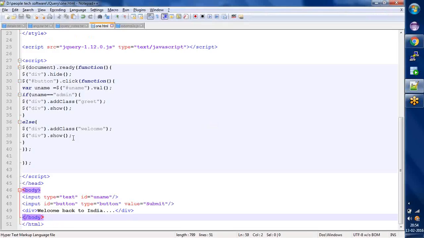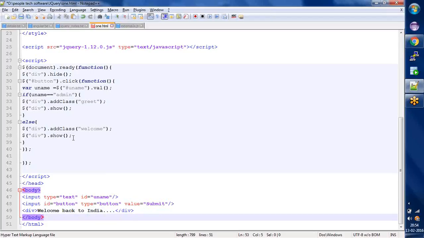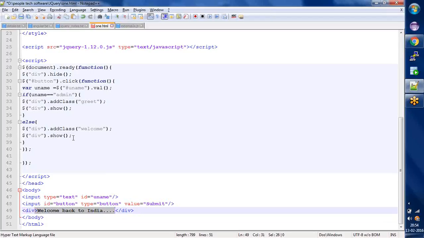Yes, sir. So what is the one way to apply the CSS? You have to hard code in the div tag. Then this is one way. But if you hard code, then this is not dynamic. It will be static for all. If it is admin or administrator, or anything other than admin, for all, it will be common CSS. But how to make a dynamic CSS, that you have learned in this example.